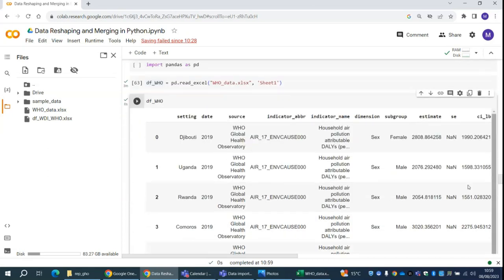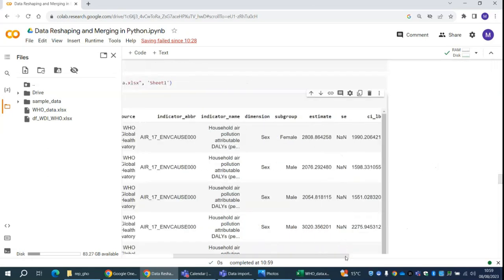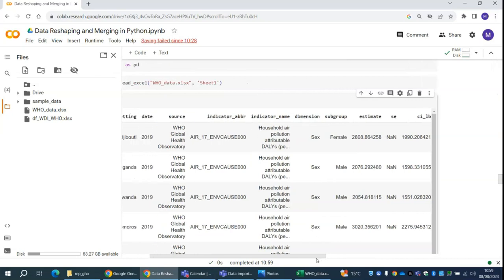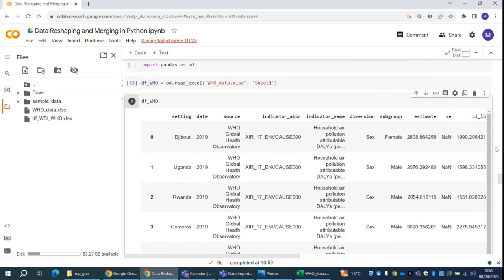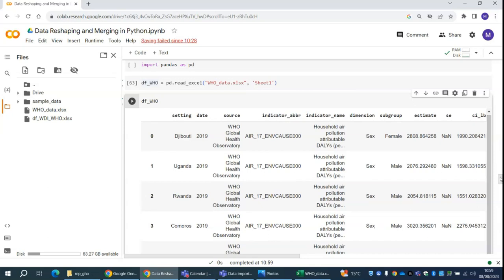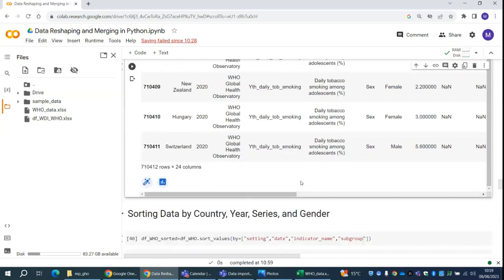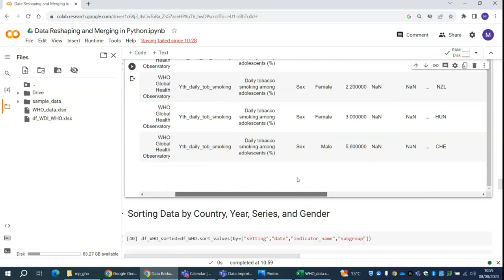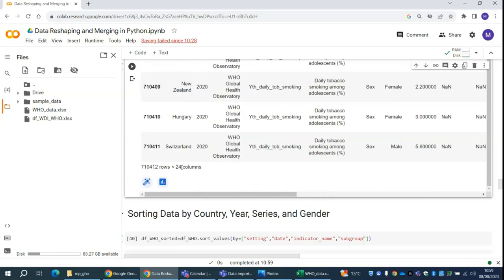So the data is quite big. If you want to see it, you have to scroll, not this whole page. Also inside this, there is another scroll for only the data. See how many rows again? 24 columns, 710,412 rows. That means nearly a million, I mean 0.7 million, you can say.